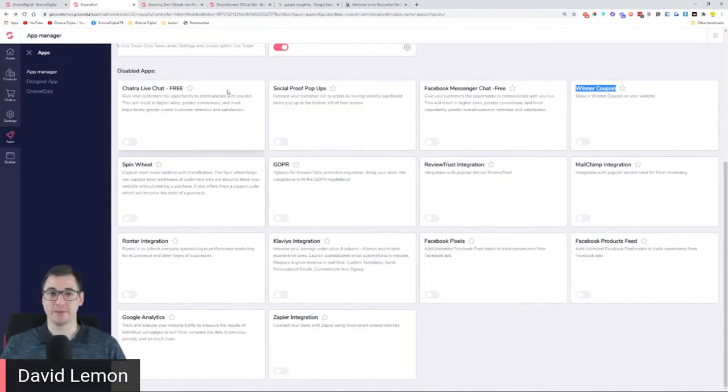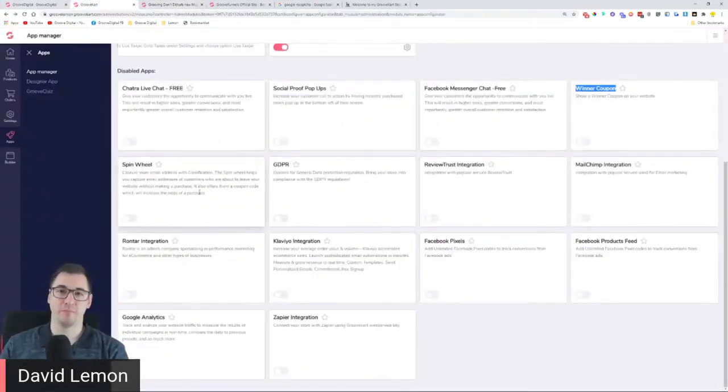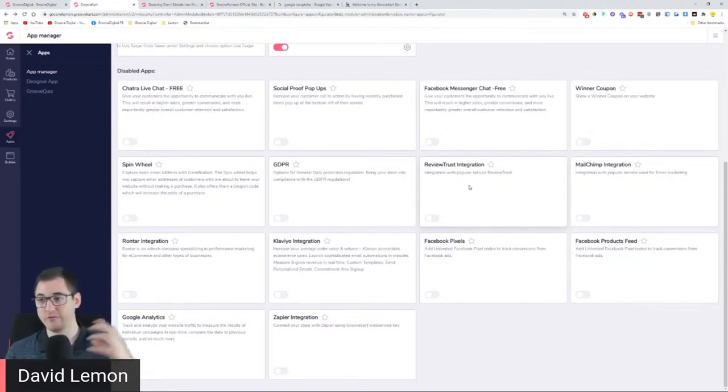Spin wheel was the app I showed you previously when we loaded in the Groove Gear store. When this wheel of fortune of some sort came out, this is a spin wheel. You ask people to put in their emails in order to participate in a game. They can win a coupon code, and they can use this coupon code on the checkout to have a cheaper purchase or cheaper checkout. GDPR, very important for people selling to Europe or people selling in Europe. This can be turned on with one click, and your site will be GDPR safe. Review Trust integration, in case you have a Review Trust account, you can have that be up and running, basically automating the review feedback collection process.